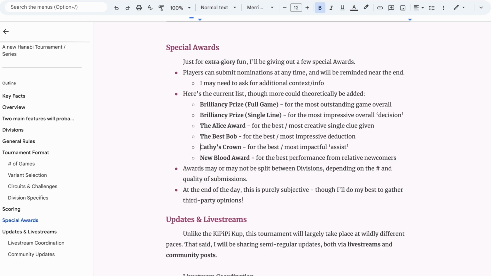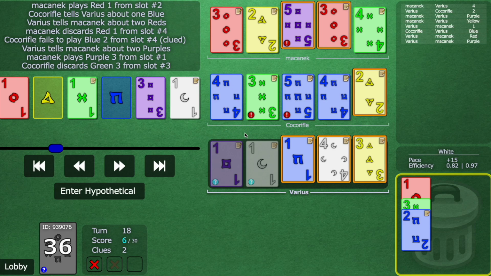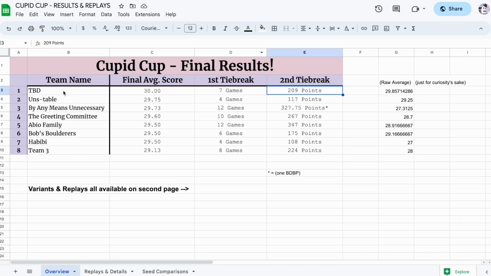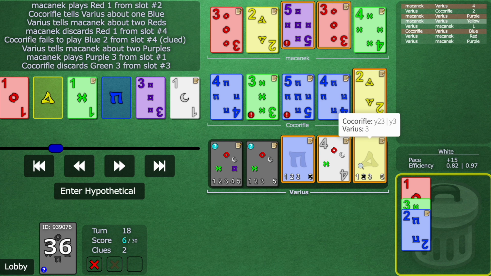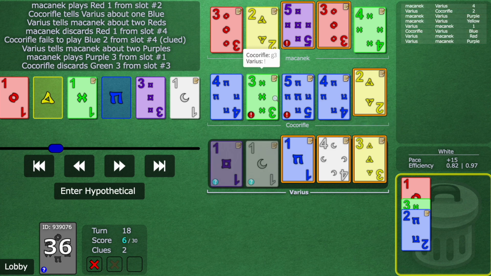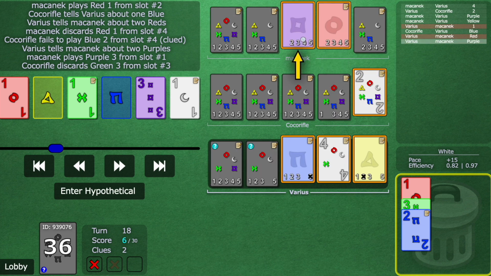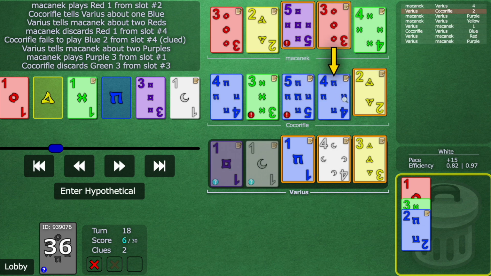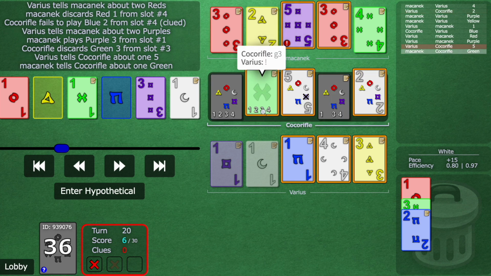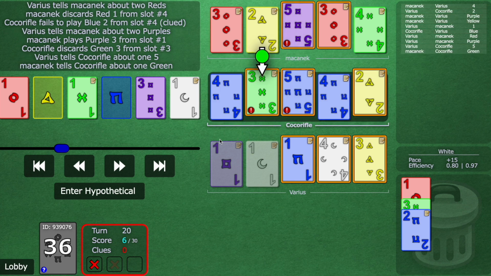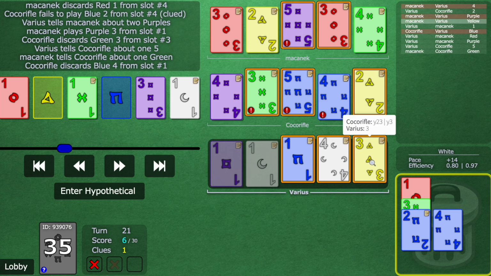So first up, we have Team TBD, and yes, that is just "to be decided." That's their real name now. And in fact, for those who have not been following, TBD won the tournament, so no surprise that they'll be showing up in these awards. Okay, so little backstory. This is known for Purple 5. This just gets chop moved, and now this is a green 3 save. And now the team is at zero clues, so let's see what happens from here.